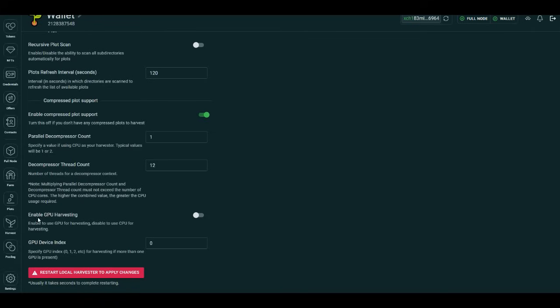We'll see. Enable GPU harvesting. If you want to use your GPU, depending on the level of compression, you want to enable this. And remember, it's highly efficient to decompress using your GPU. So you're just going to enable it there.